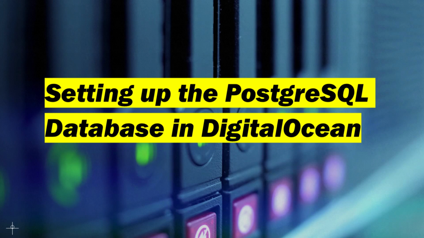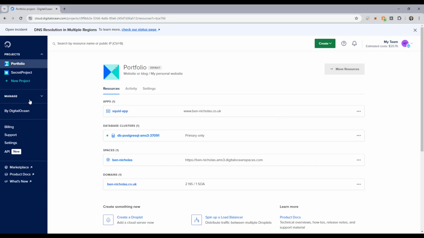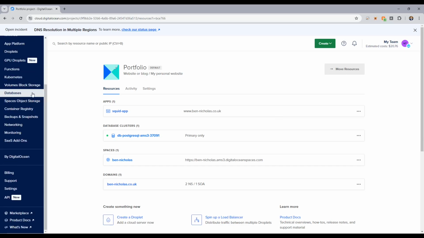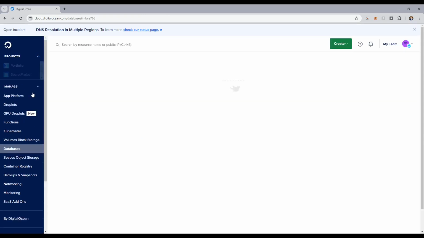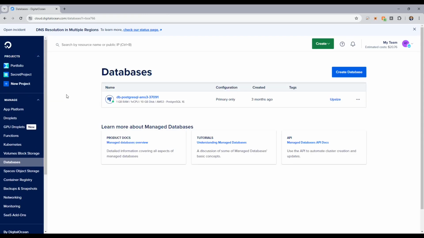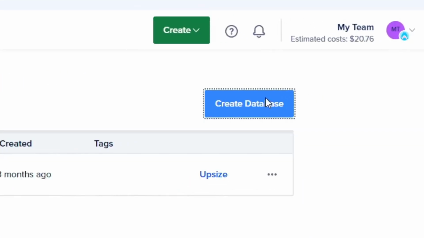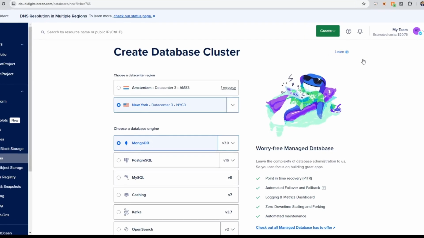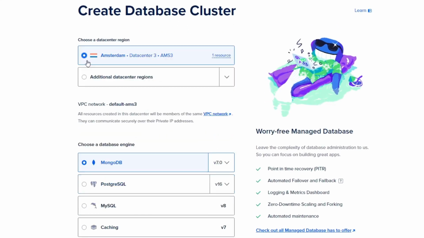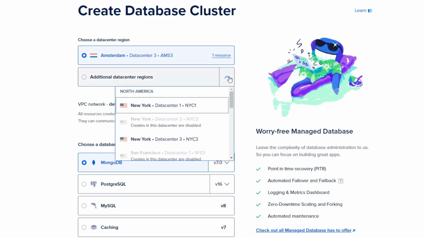Next we'll set up our Postgres database in DigitalOcean. This will serve as the foundation for managing our user roles and permissions. We'll start by navigating to the database interface on DigitalOcean. First of all, we can select the region that the data center will run in.